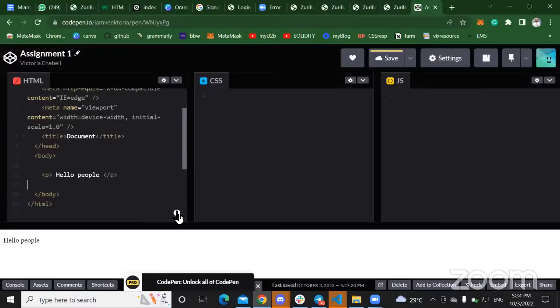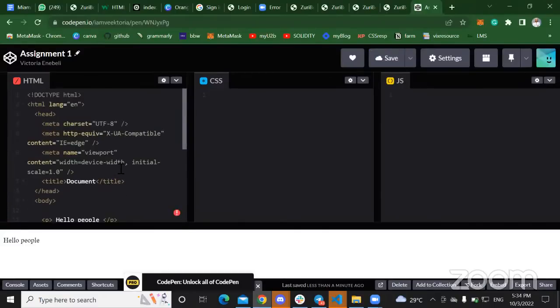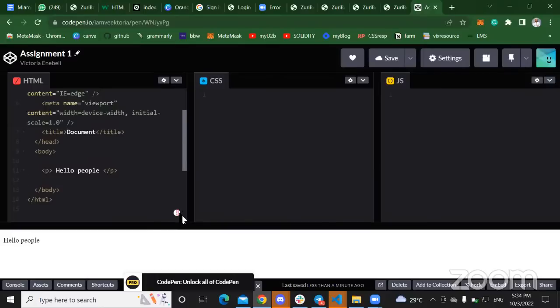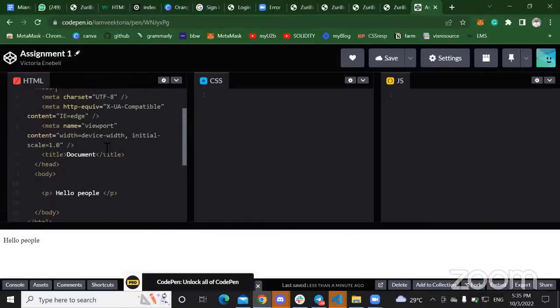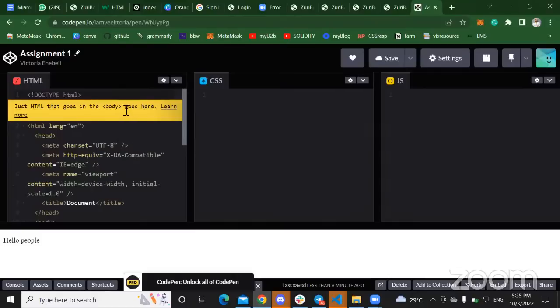There's an error here, this exclamation mark. Some people click on this exclamation mark and you see that HTML that goes in the body goes here, because CodePen has already taken it that this is an HTML doc. So anything you write without the HTML structure will work. It will work. It just shows this error.